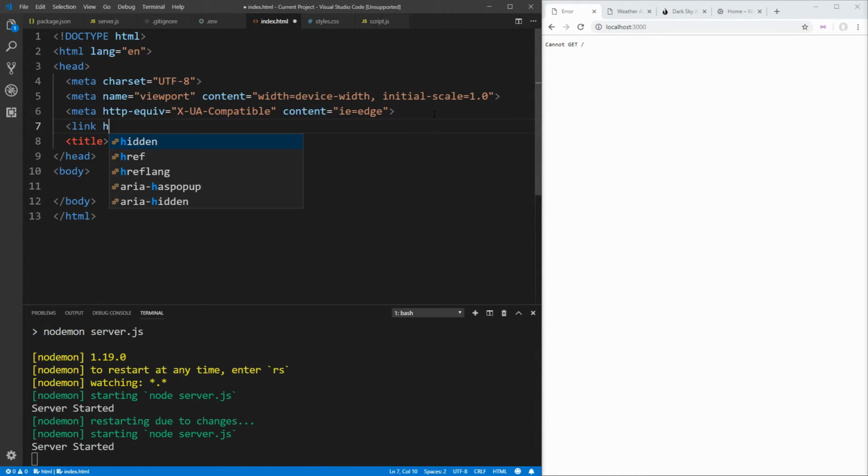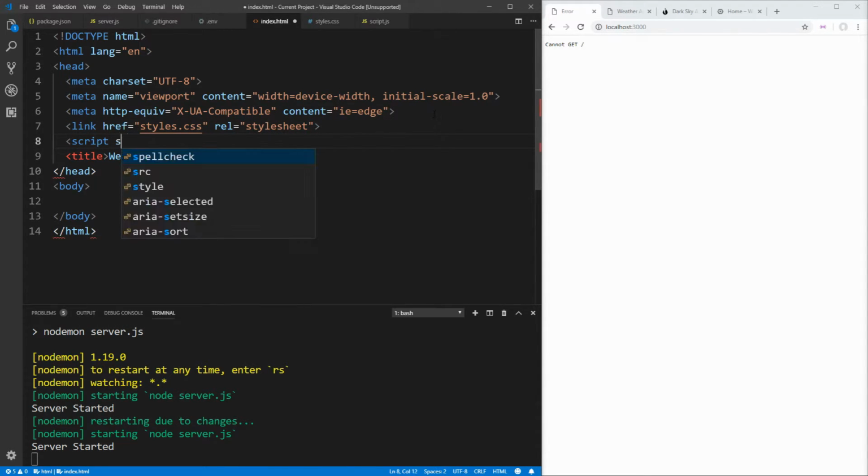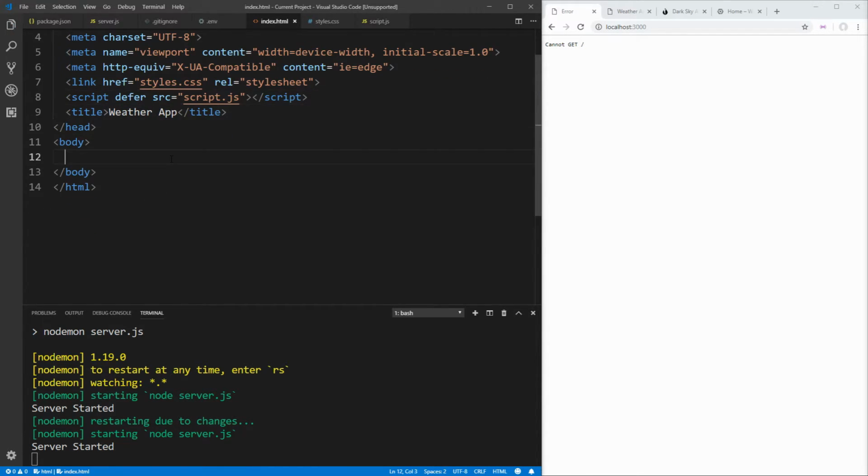So we'll say link href is going to equal that styles.css, and we need to tell the browser that this is a style sheet so that it knows how to actually parse this data. And lastly, we want to have a script tag here, which the source is just going to be equal to script.js. Close that off and make sure that we defer this so that it's going to load after our page is done rendering. Now inside of the body here, we can actually do the code for our weather app.